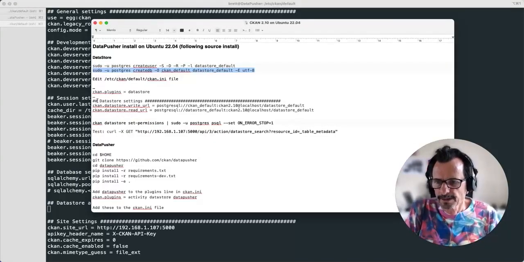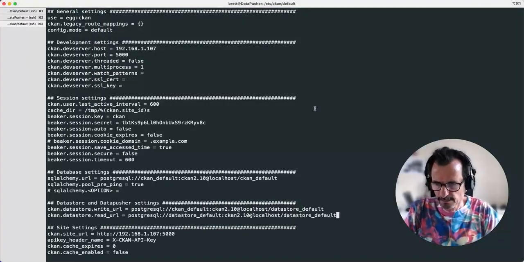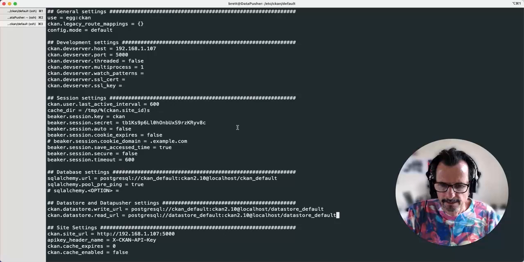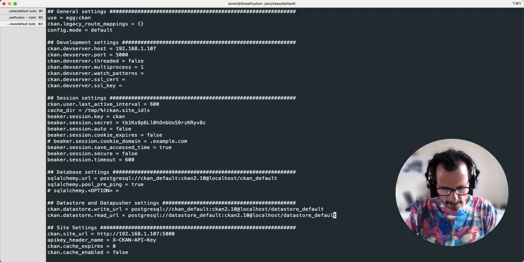So we have done the plugin, and we'll put these two lines in now. This is the write URL and the read URL. Let's check those values look okay. There's the password we've used. Yeah. Okay, so let's write that out.